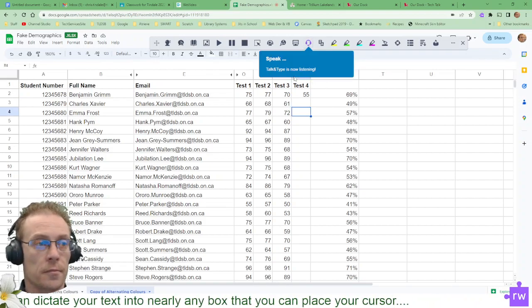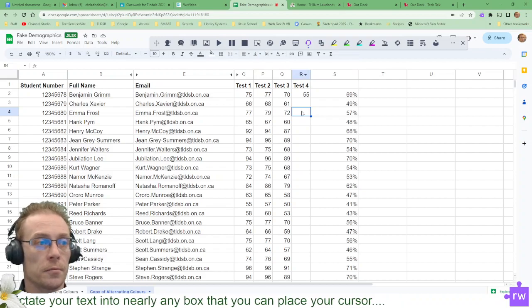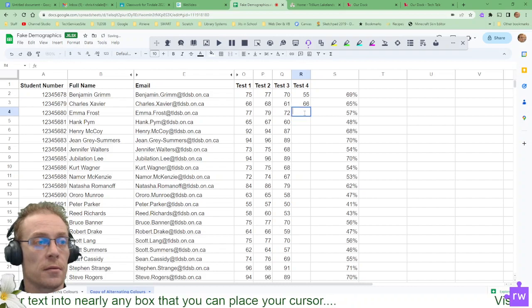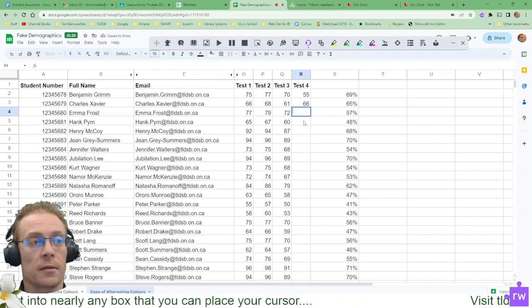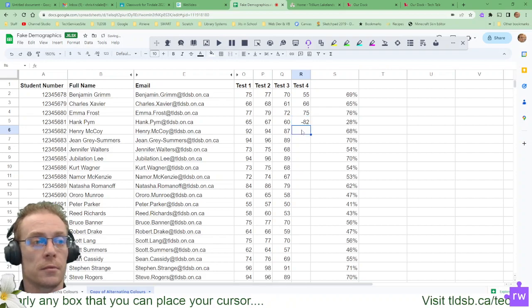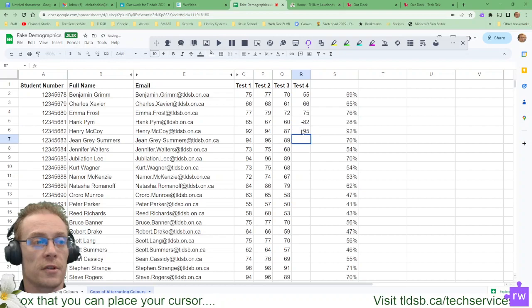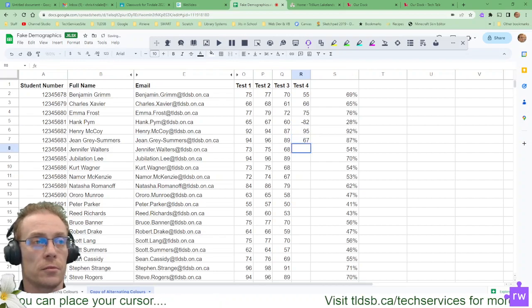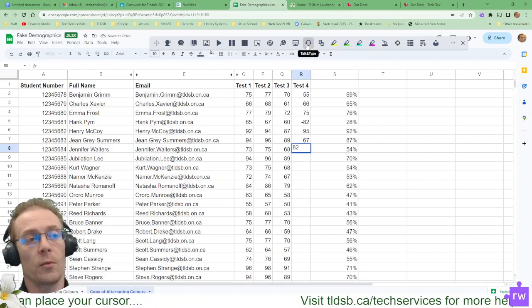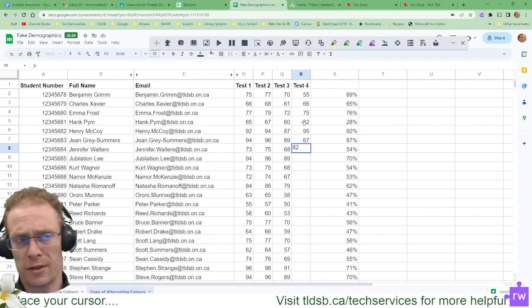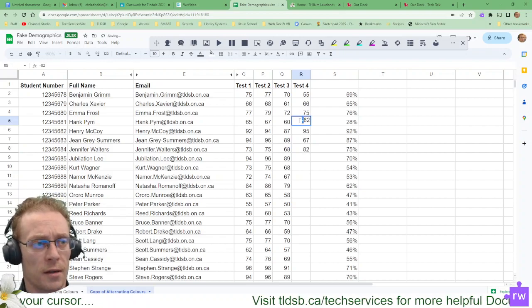66. 66. 75. 82. 95. 67. 82. So in one case, it grabbed a negative for some reason, not quite sure where it got that from.